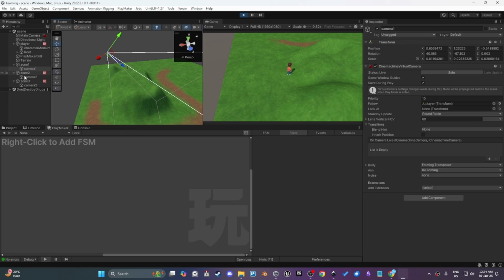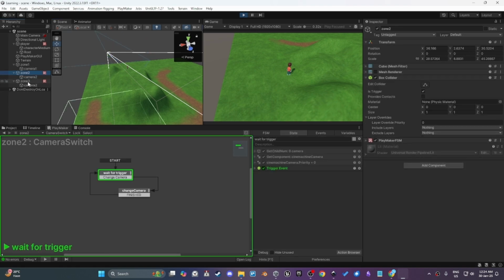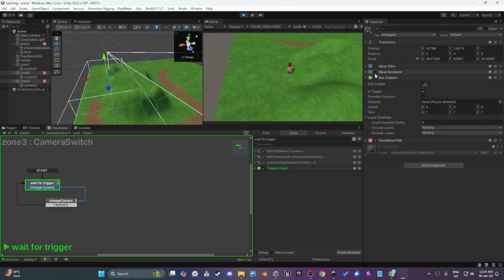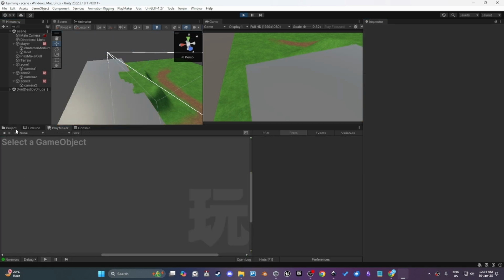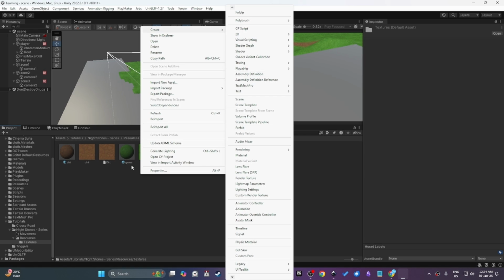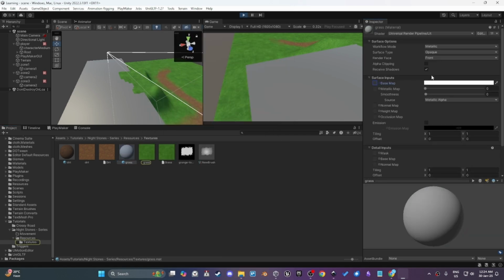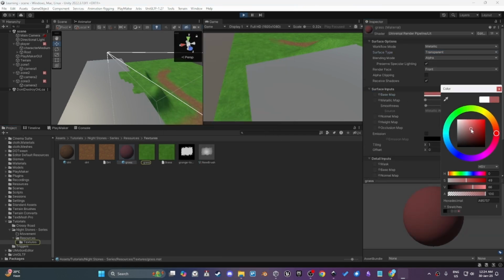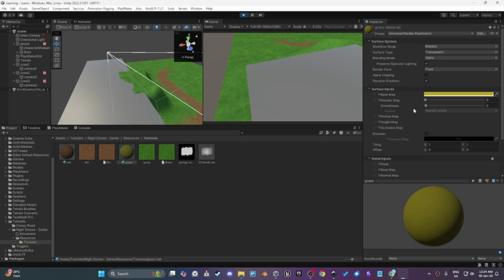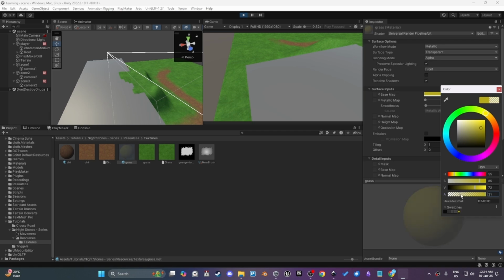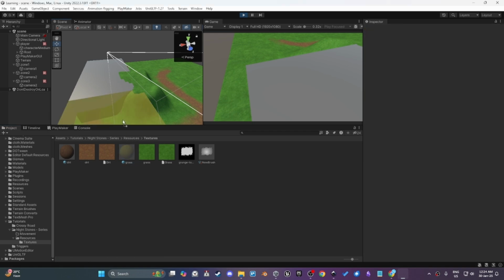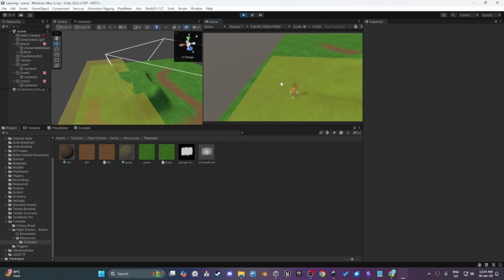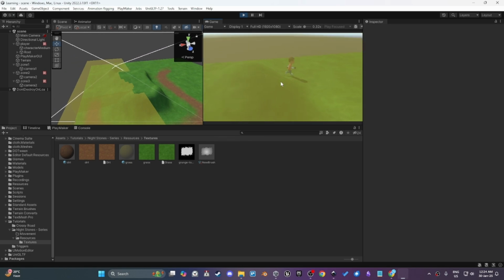Just to visualize this, I'm gonna turn back the zones' mesh renderer. Let's see that. And I'm gonna quickly create a material. Actually, let's just use this one. I'm gonna make this transparent and maybe make it a yellow color. Make it almost transparent. So there you have it.